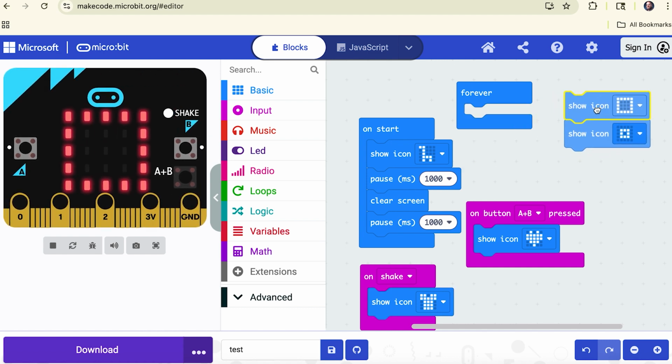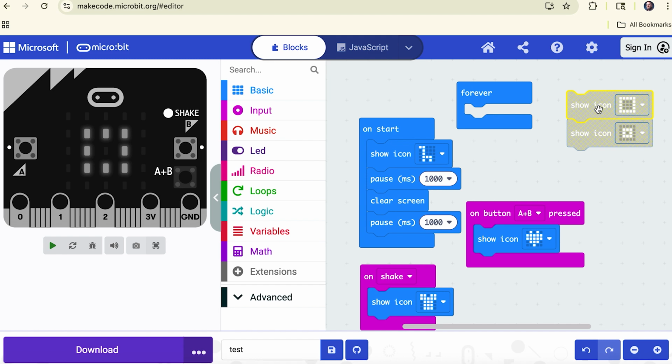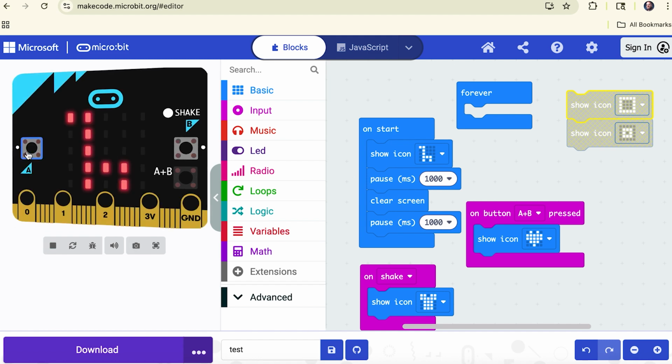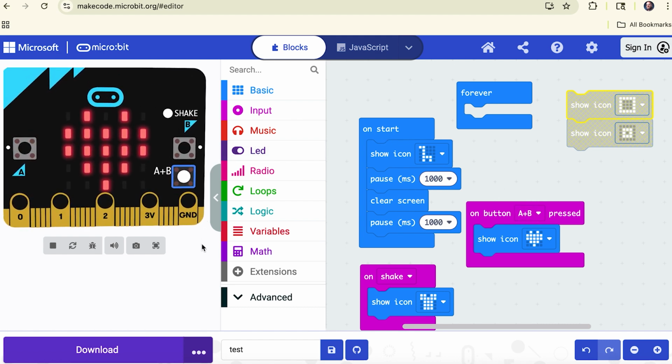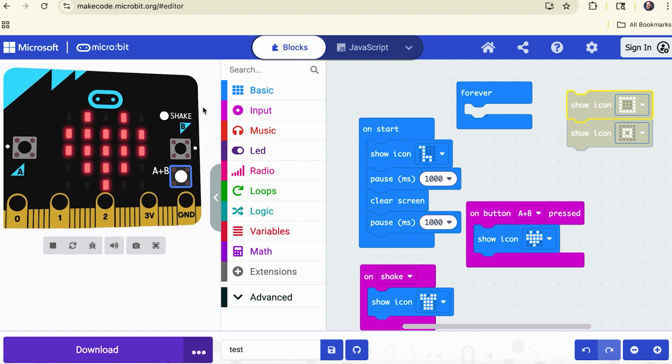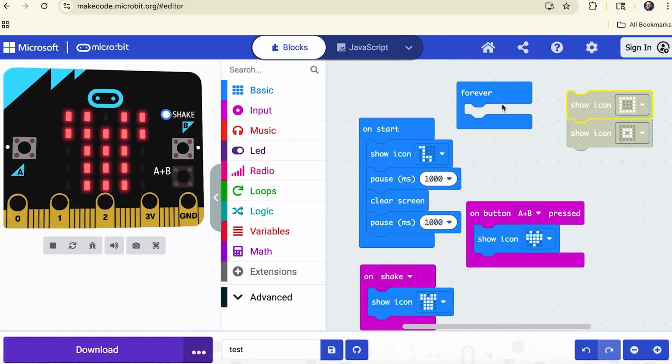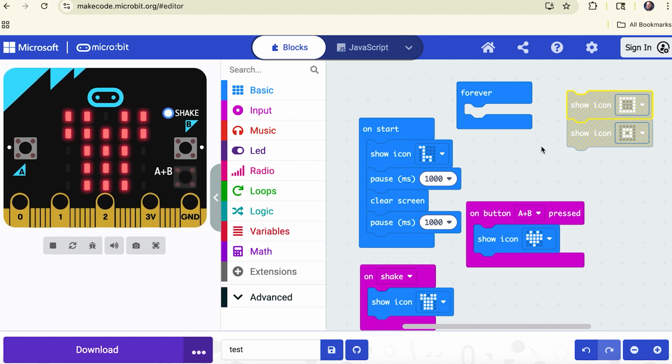Now if I just took this stuff out of forever and I clicked A, I'm sorry, I have it on A and B. If I click A and B, it'll show the heart, and it doesn't move off from that. There's nothing that's supposed to happen beyond that. There's nothing in the forever loop. It's waiting for the next action. Same thing with shake. If I shook it and that shirt was up and there's nothing in the forever loop, it will just stay on there.